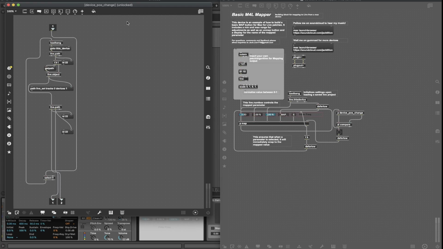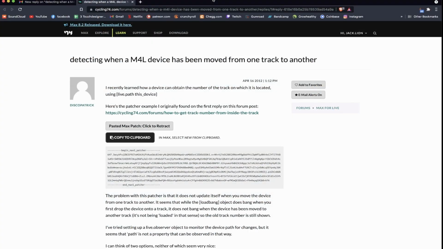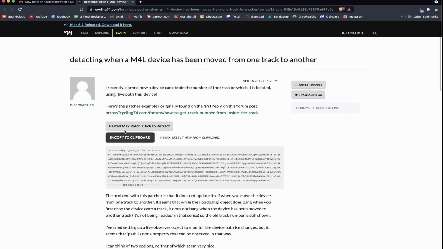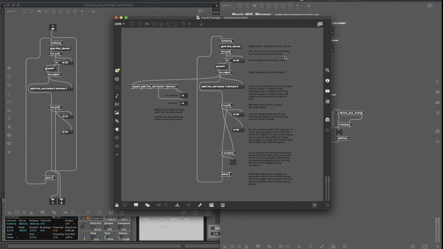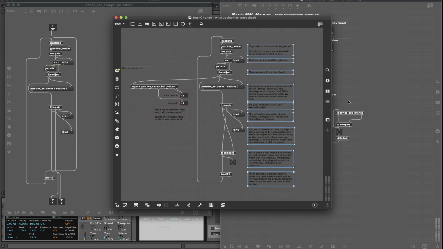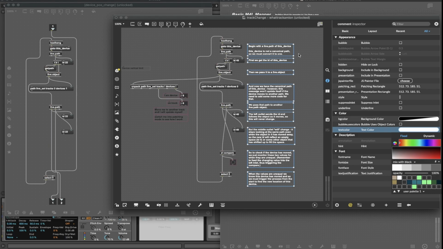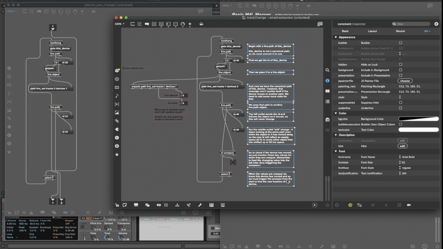So a good user on the forum, Disco Patrick, posted this a few years ago, actually like 9 years ago. So you can go take the patch from there, look at it. He has an explanation on how it works in there. It's pretty clever. I just want to give credit where credit's due there. So thank you, Disco Patrick. All right. So as you can see here, he has provided a little explanation. So if you're interested in how it works, go take a look at that.